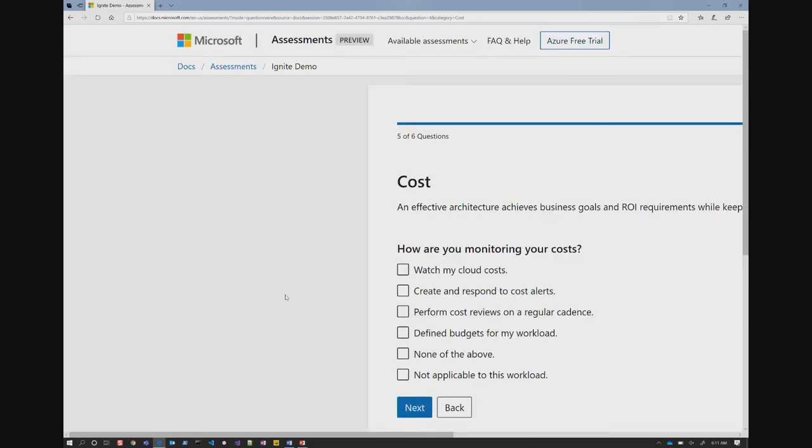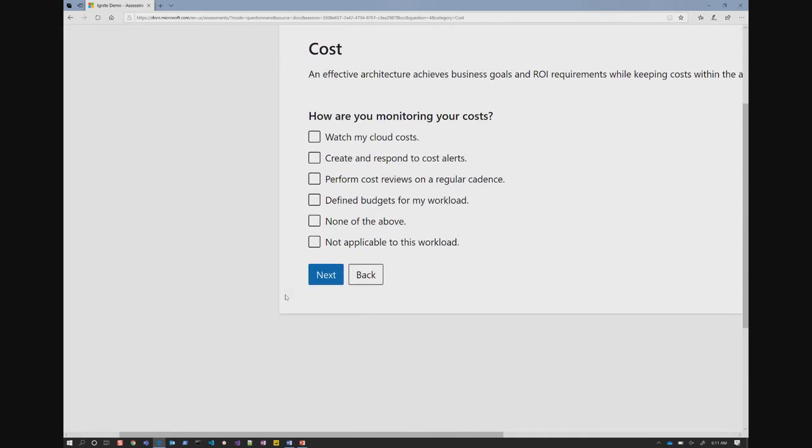Two more, and then we'll get to the end here. How are you monitoring your costs? Alerting. All right, sounds like we got alerting. Does anyone have budgets for workloads specifically? A couple nods. All right. We can go on.